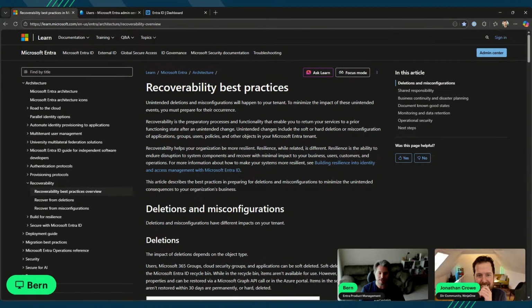So the first place I like to start is Microsoft has this article, Recovery Best Practices, which is kind of exactly what you need when you're trying to think about Entra backup and what it means.